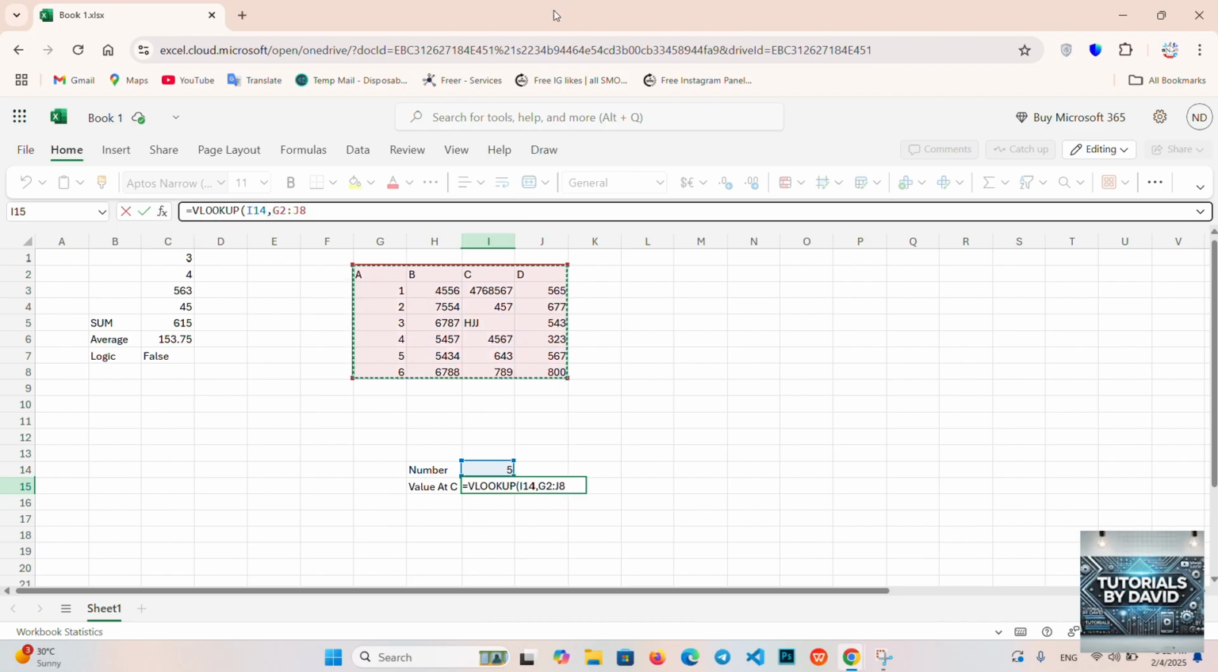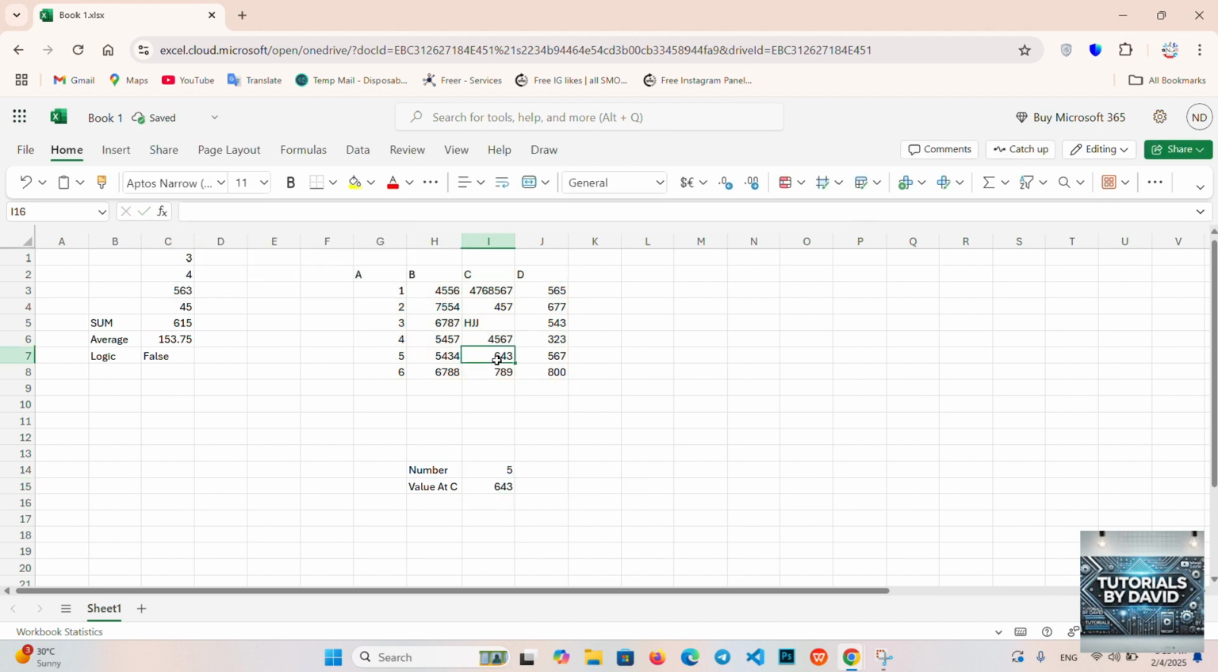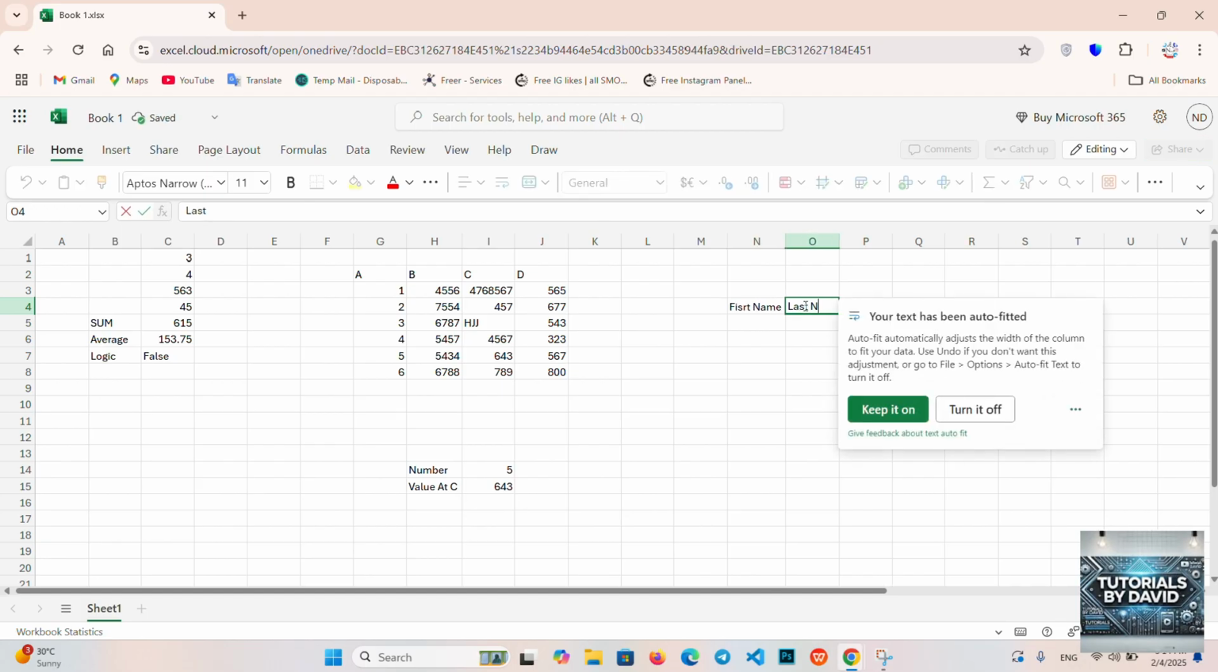6. LEFT, RIGHT, and MID functions. Extract text. LEFT(A1, 5), first 5 characters. RIGHT(A1, 3), last 3 characters. MID(A1, 2, 4) extracts 4 characters starting from position 2.